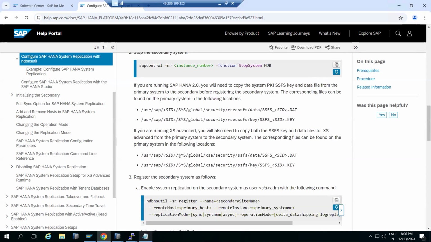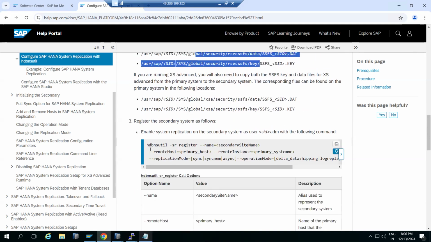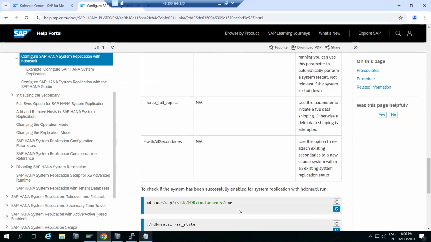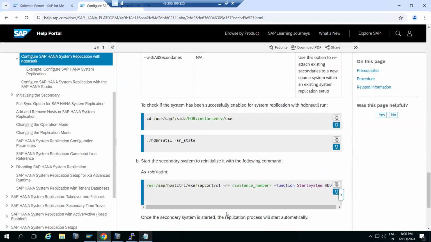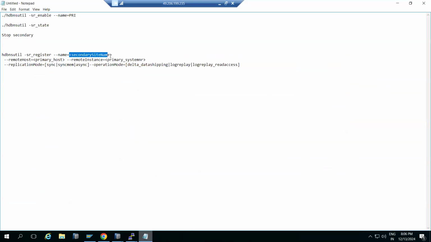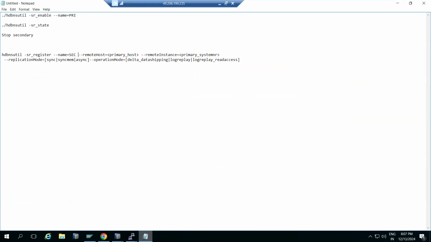Then we need to exchange the keys from primary to secondary. After that, we need to use the register command, right? So the register command means we have to register the secondary site name, which is sec. You can give a different name. Then the remote host, the primary host name, which is KPS4 HANA. Then the remote instance number 00.